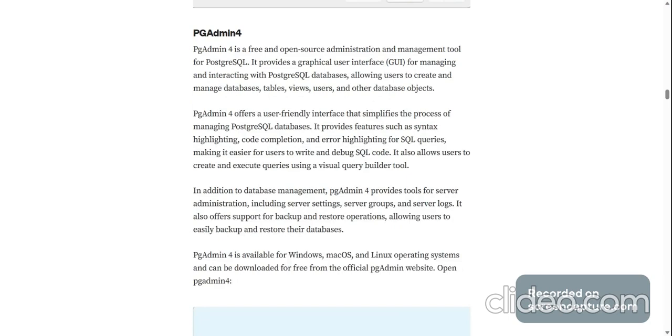pgAdmin 4. pgAdmin 4 is a free and open source administration and management tool for Postgres. It provides a graphical user interface for managing and interacting with Postgres databases, allowing users to create and manage databases, tables, views, users, and other database objects. pgAdmin 4 offers a user-friendly interface that simplifies the process of managing PostgreSQL databases.